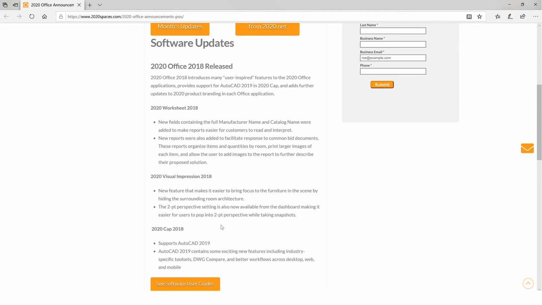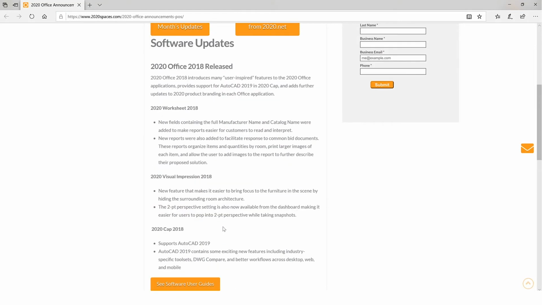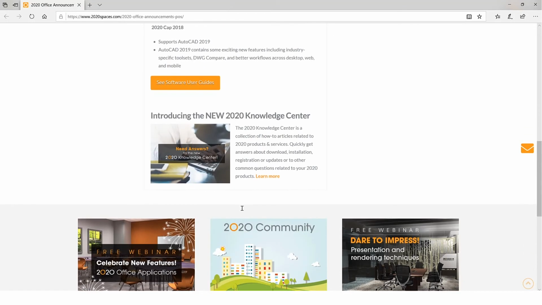Moving down, you'll see a software update section. This gives you information for the most current 2020 Office release. Within the software update section, there's a button for software user guides. Clicking on this button will open up a web page where you'll have access to download the user guides for each of the 2020 Office applications.